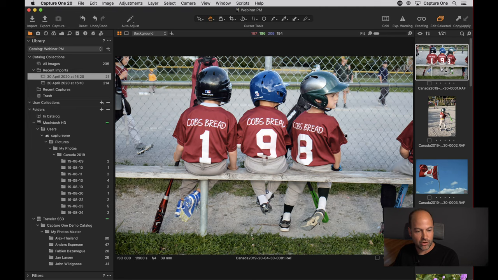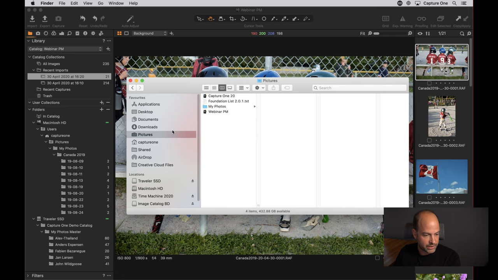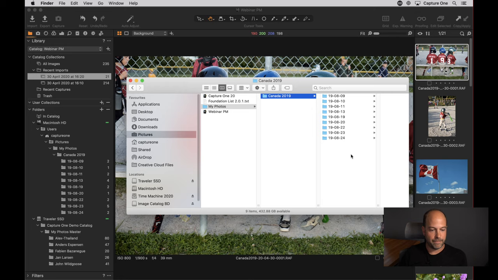And if we look on the hard drive itself, where did I put it? I put it in pictures, under my photos, Canada, and all the various different dates. And notice that it's renamed them at the same time with a counter.